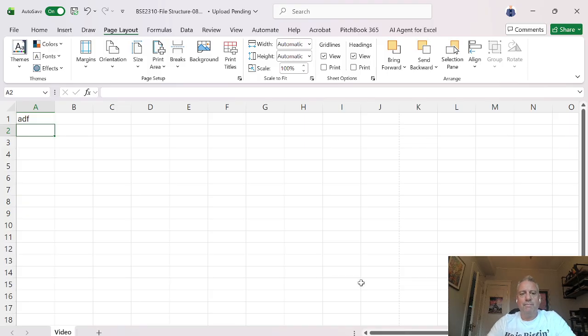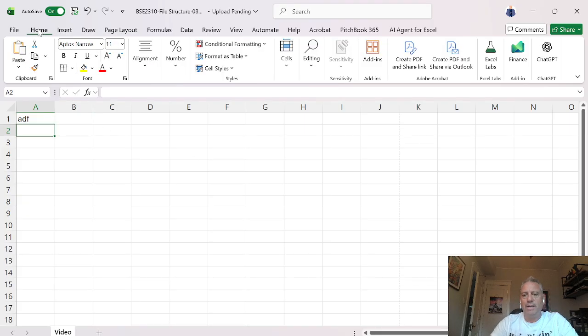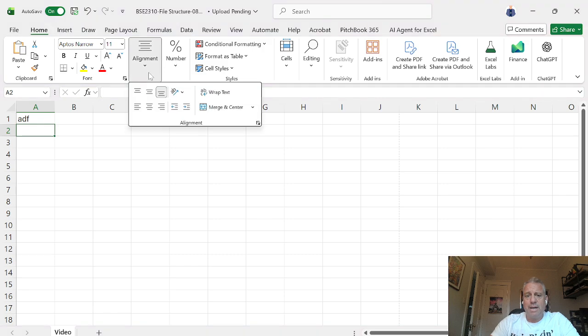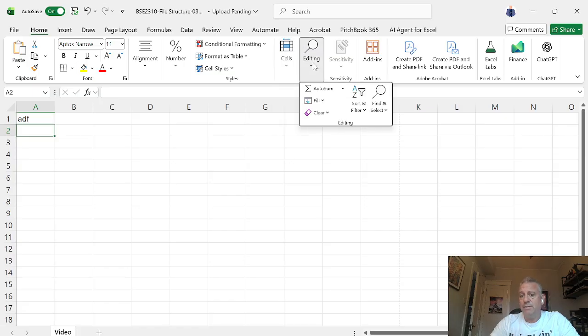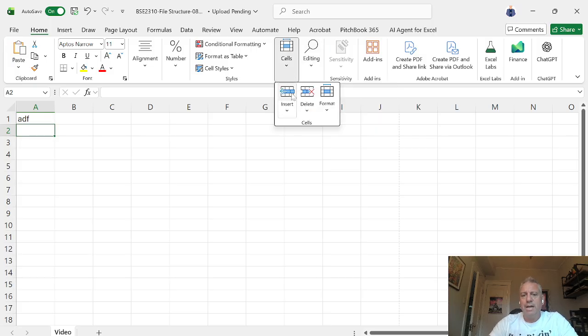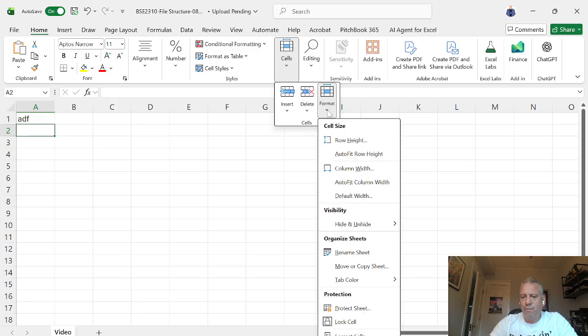Then I want to show you a couple of other things. So off of the home page, my version of Excel may look a little bit different than yours, but I have this thing called alignment, which includes things like centering, wrapping text, and merging center. But over here too, I also have something called cells, like insert, delete, and format. And over here I have something called editing, which will be some of our more advanced skills that we'll do in a little bit. So let's go back to cells, and from cells, I'm going to pick format.